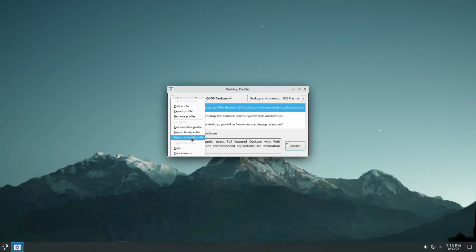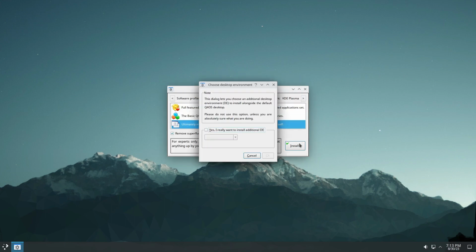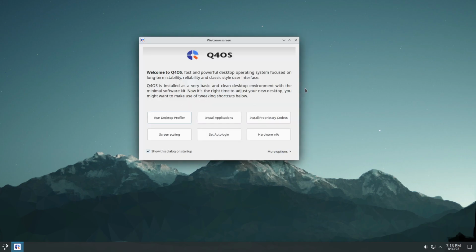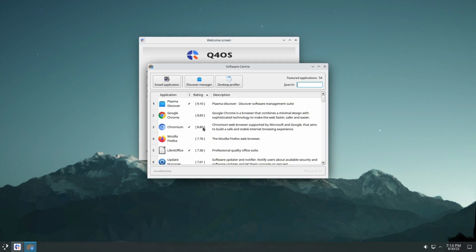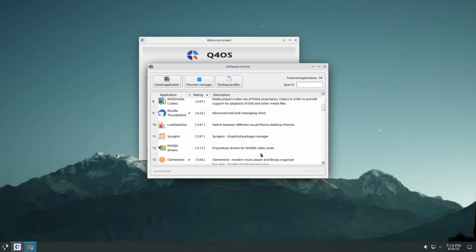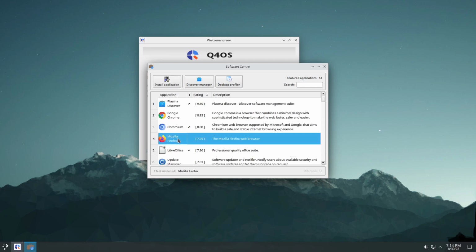So here we've got the profiler and the desktop environment. You can install an additional desktop environment with this. Quite interesting, actually. Let's close that. Applications. Okay, this is a pretty nice application installer. Install application. Okay, so let's choose Firefox and install. And it's downloading, I guess.